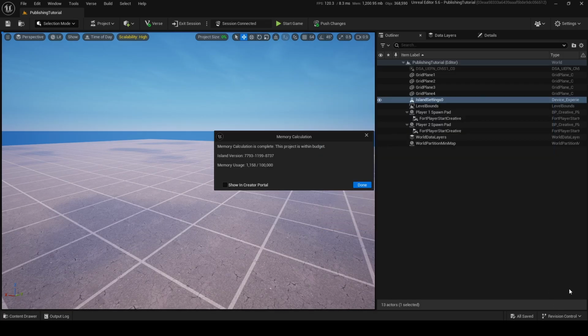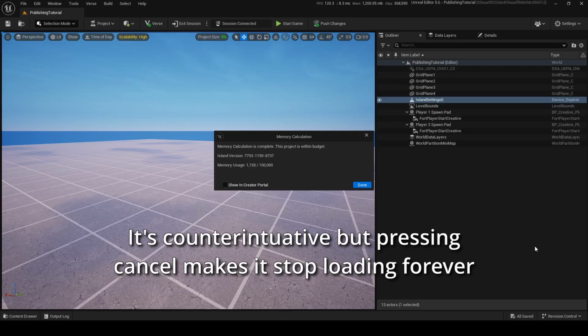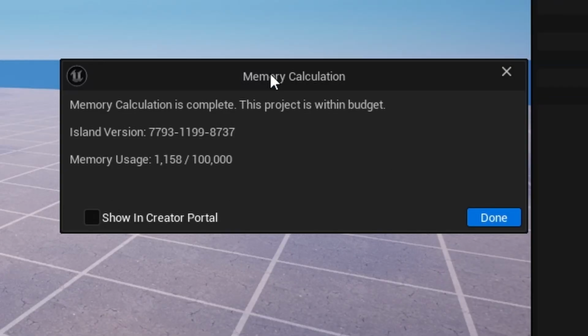Now, sometimes that memory calculation can load forever or take really long. Just press cancel on it, and then it'll fix itself and it will actually work. But anyways, now we have our memory calculated. What we can do now is just show in creator portal.